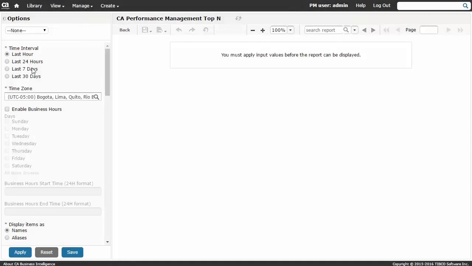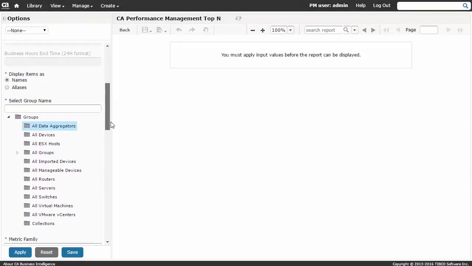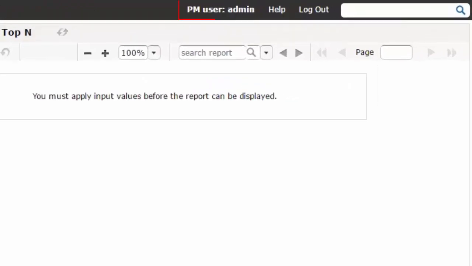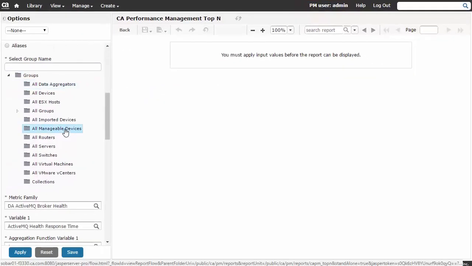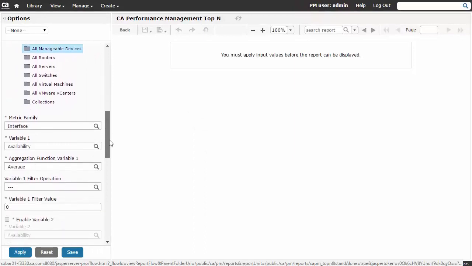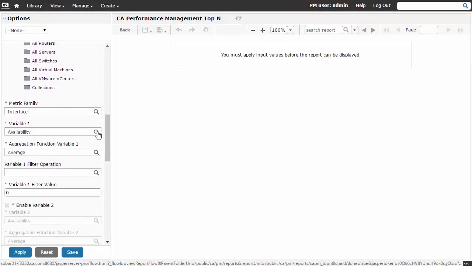On the CABI side, every user created via the synchronization is given a description which begins with PM user, as seen here. This allows CABI server administrators to easily identify users which have been created by the CA Performance Management integration.